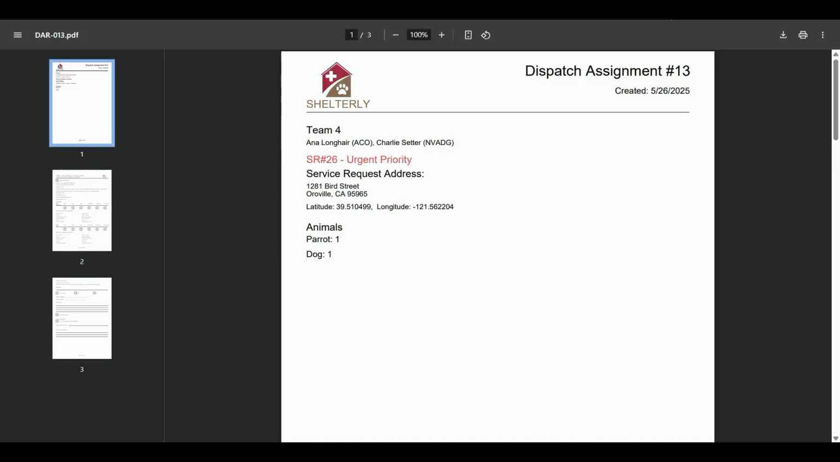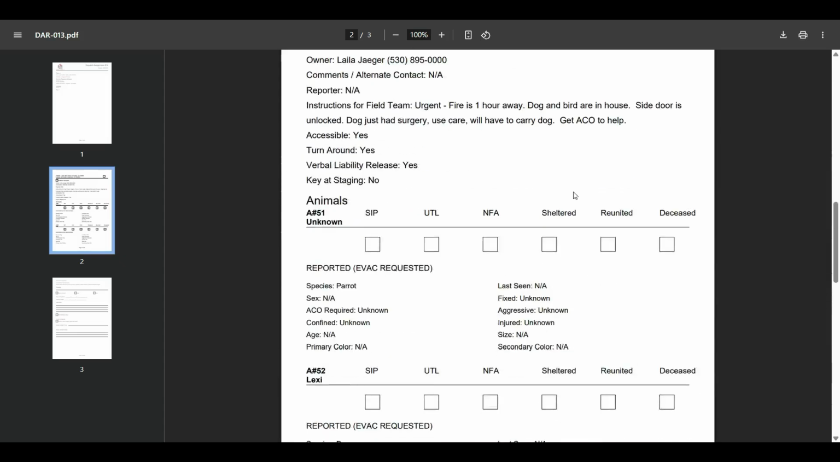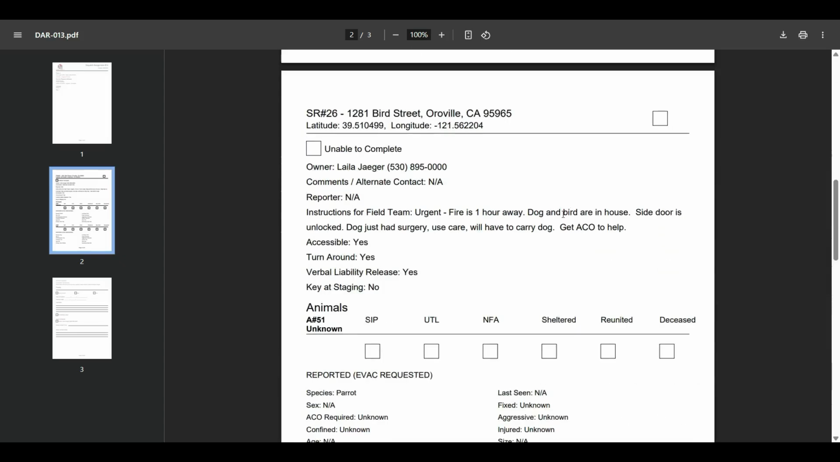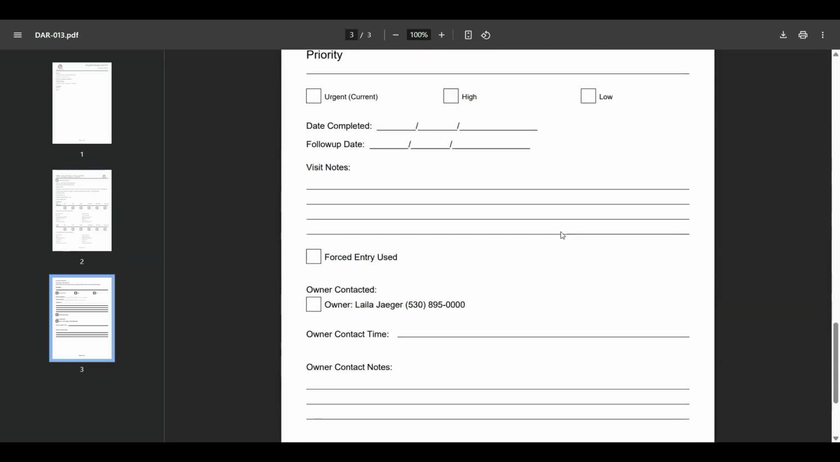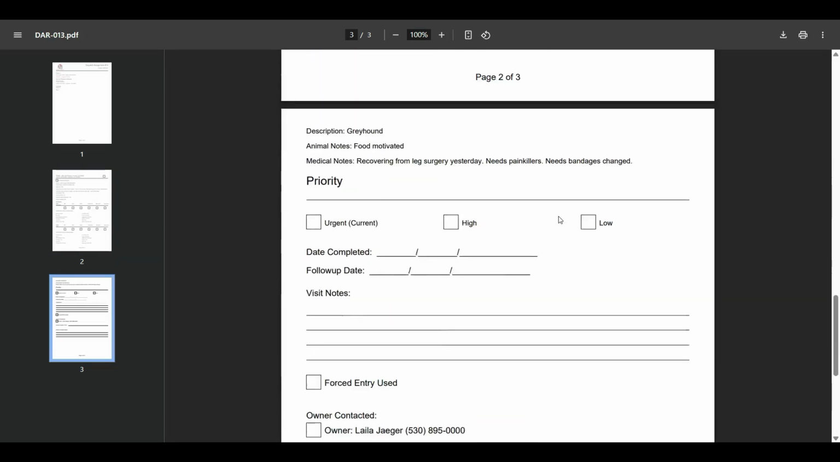It's urgent priority, so that's going to be in red. The first page of the dispatch assignment is just a summary of all the animals, and then the following pages list every service request. In this case, again, because this is urgent, we've only got an hour to get there, this will be a standalone.